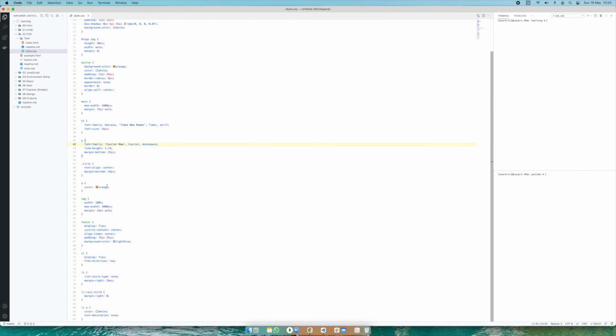And then all the link elements are of color orange. The image is centered, so 24 pixels above and below, and left and right margins auto. And maximum width is 100 pixels, so it's going to be a maximum of 100 pixels wide, and the image is going to be centered. And then the footer has some background color, list elements are all in one row, and they have some styling applied to them, and so on.